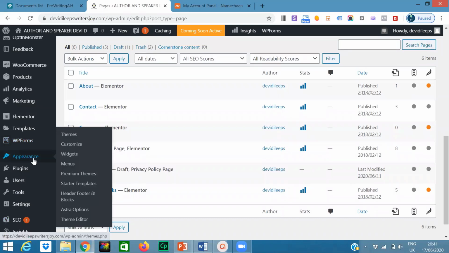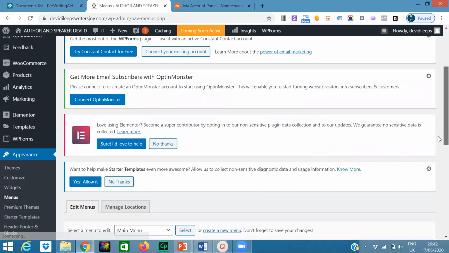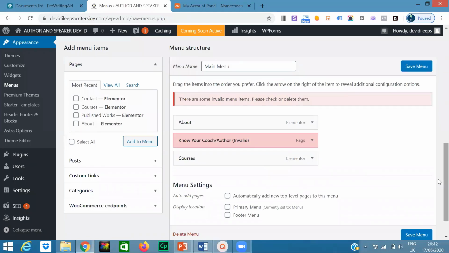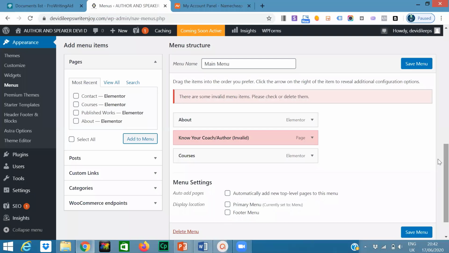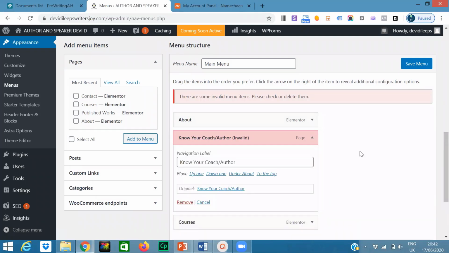Appearance, and here go to menus. Okay, so these pages, whatever you have installed now through the theme, yeah, please scroll down. Okay, so these are the menus you see on the right hand side. In these menus, you can see only three, right? One is about, one is courses, and then your course / author, which says again it is invalid. Yeah, it was removed. I removed the page yesterday, but still it's showing up here.